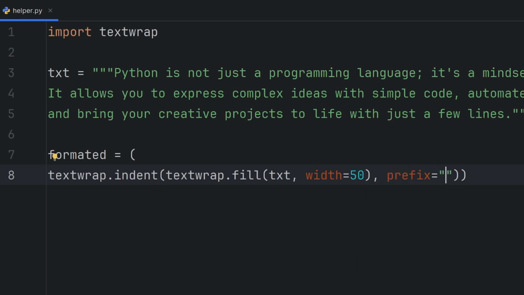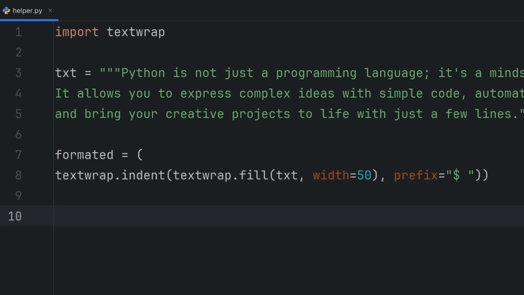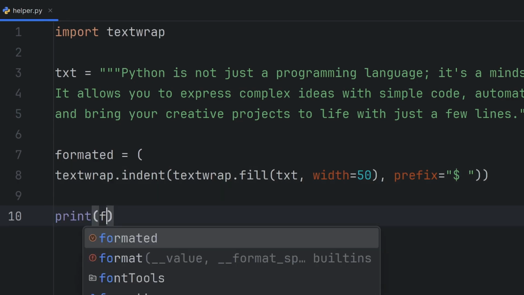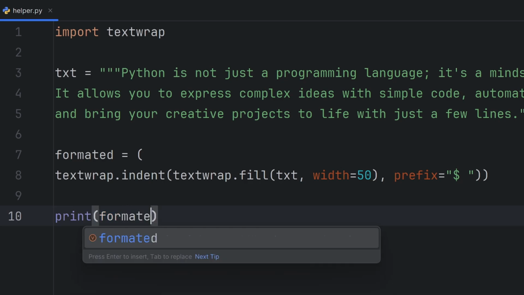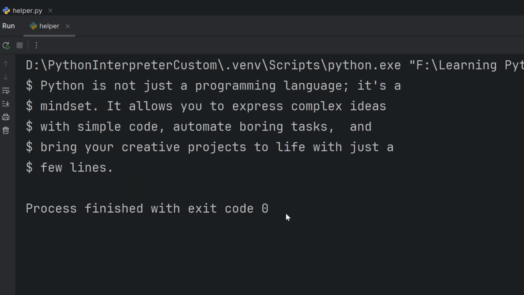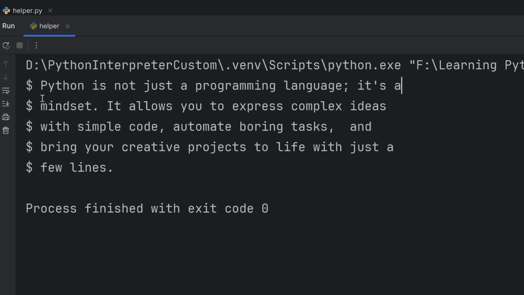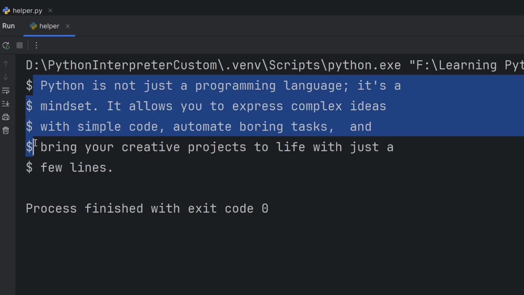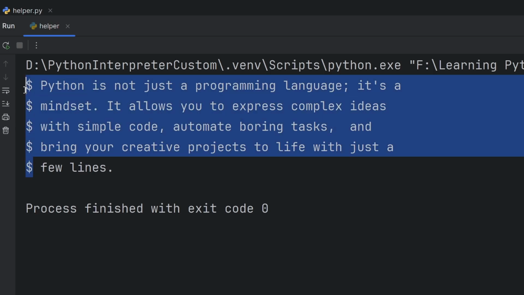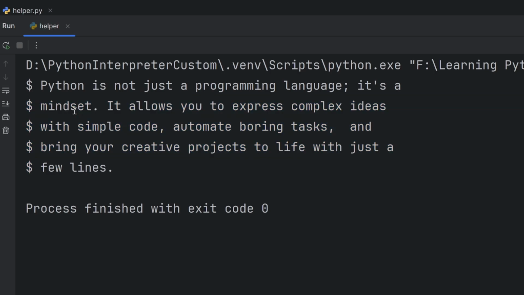Let's say here, dollar sign. And now, when I print this, you will see that it will look instantly much better. As you can see, I have no more than 50 characters in a line, and every line is separated, distinguished with this dollar sign.